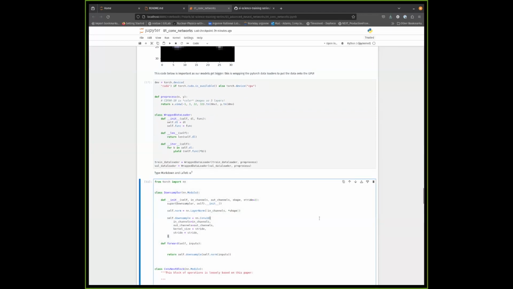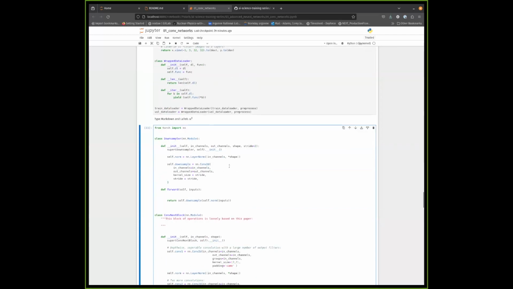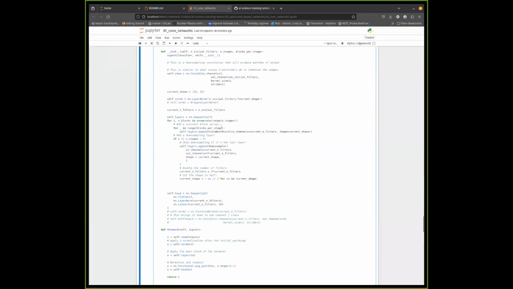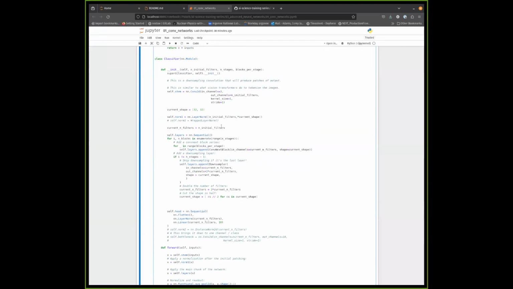Let's get into the details of the convolutional neural network. In a convolutional neural network, typically you have a series of convolutions that you apply. You do some initial convolution, and I'm skipping down to this classifier here for a second. You do some initial convolution, and then you apply a series of convolutional blocks and downsampling until you finally get to some readout of the network's output.